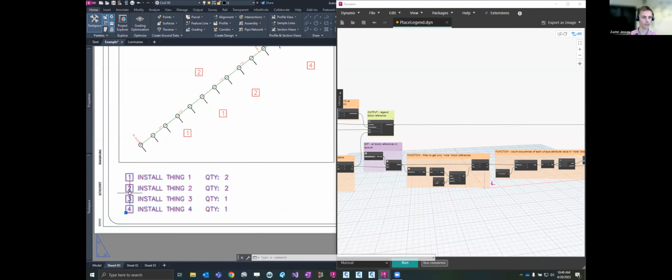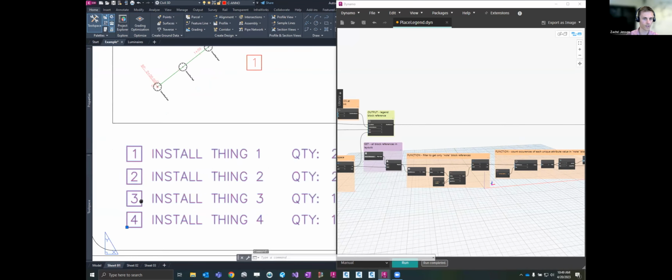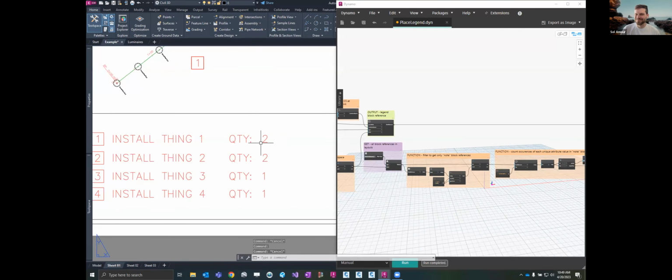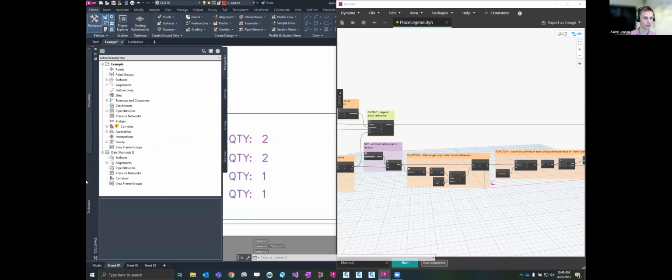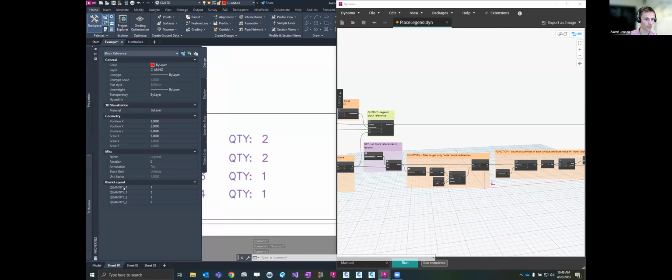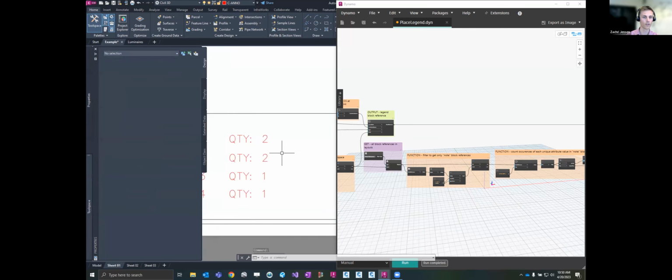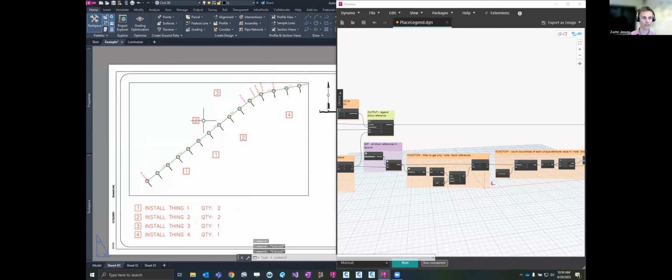Okay, so this is our legend block. I've done some very, very cheesy notes here. Install thing 1, thing 2, thing 3. But this is the cool part: these are attributes, right? So if you look in our properties, we've got quantity 1, quantity 2, quantity 3, quantity 4, and Dynamo has populated those based on the count of things on the sheet.